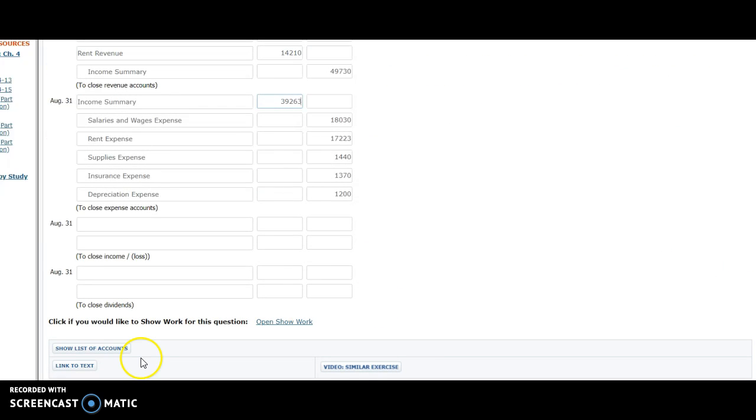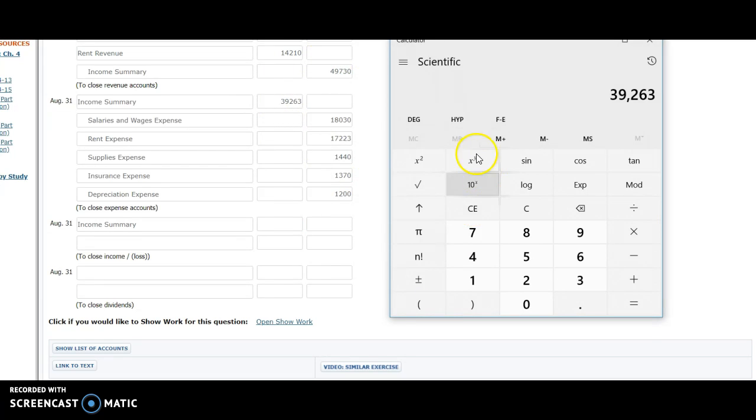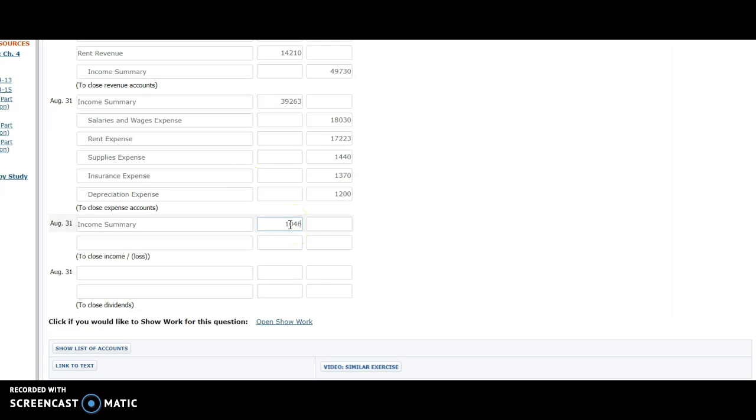And our next one is going to be our income. So first we're going to put our income summary, and we're going to debit this. And this is just our revenue income summary minus our expense income summary, so just like retained earnings. We get 10,467.